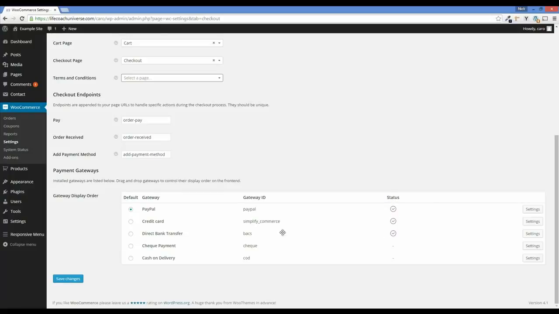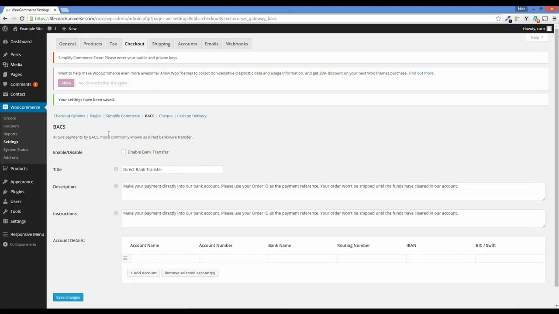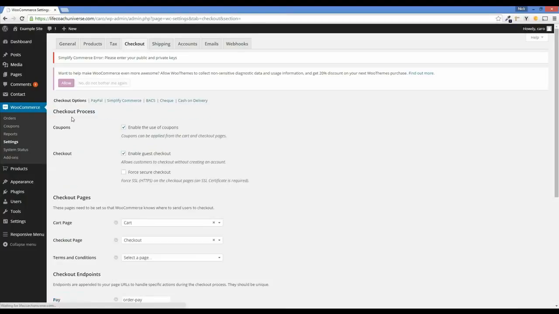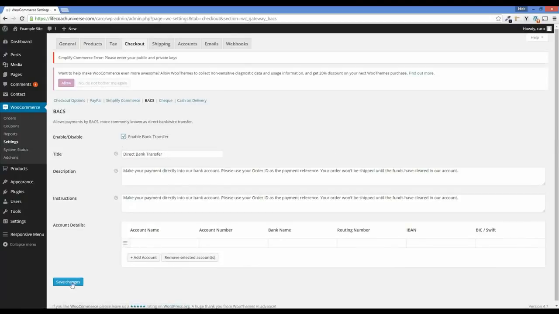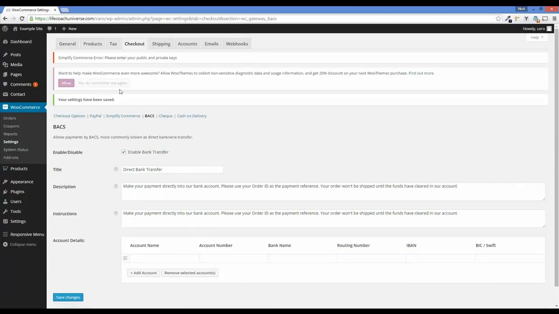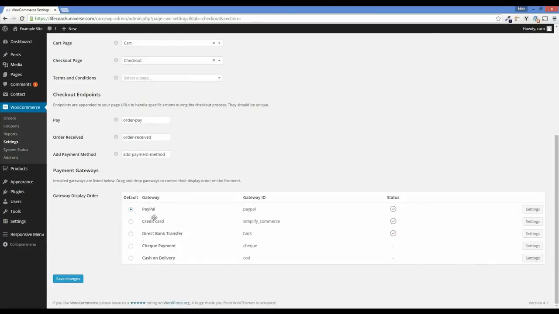If you want to not accept a certain type of payment, you would go to settings. Here we can choose that we do not want to accept bank transfers. So we uncheck that, you hit save changes. Then when you go back to checkout options, it is no longer an option. If you want to remake it an option, again you go to settings, you enable it, save changes, go back to checkout options, and then there it is.